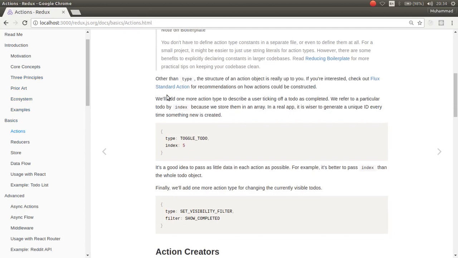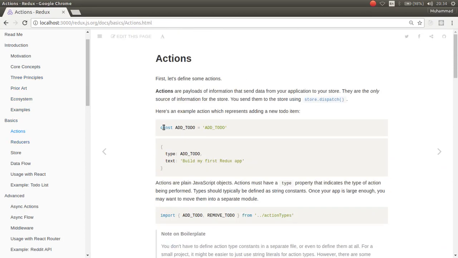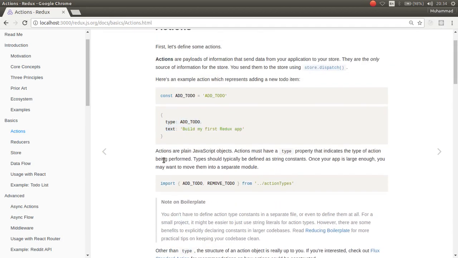Okay, in this episode I will show you how you can work with actions. For example, I want to make an action. As you can see, here we have ADD_TODO. This is a constant variable.